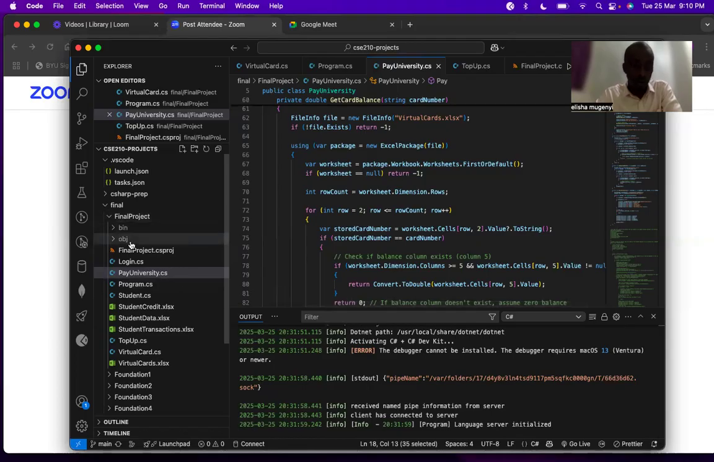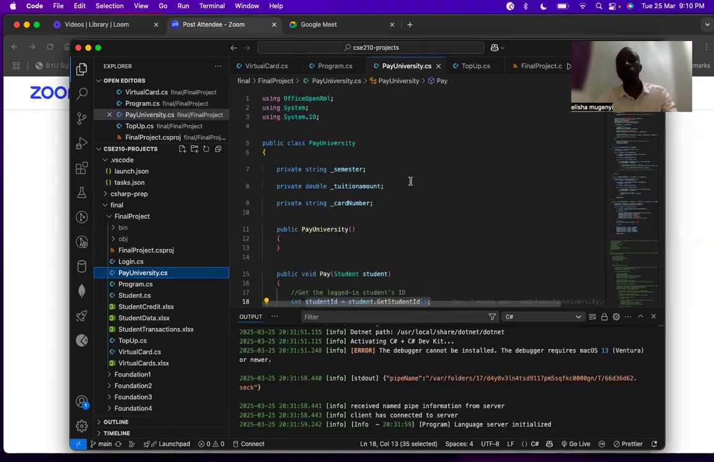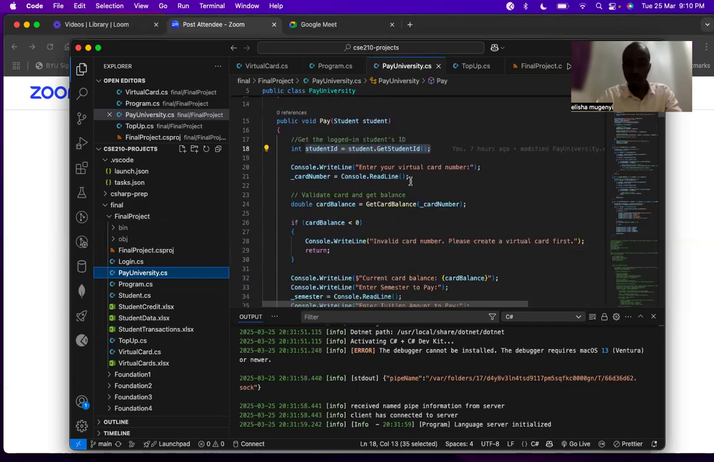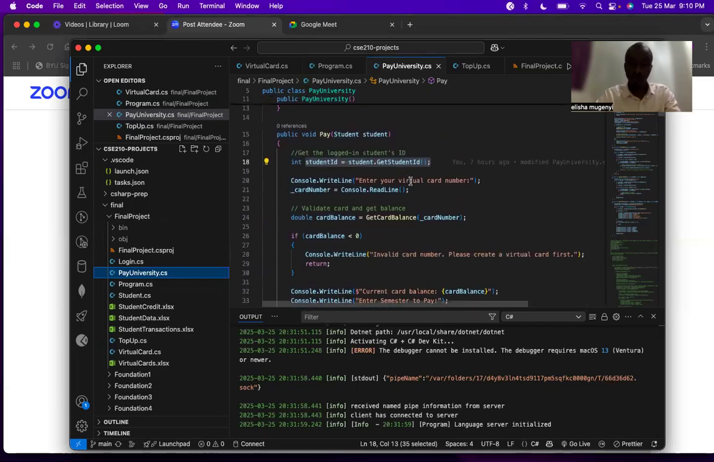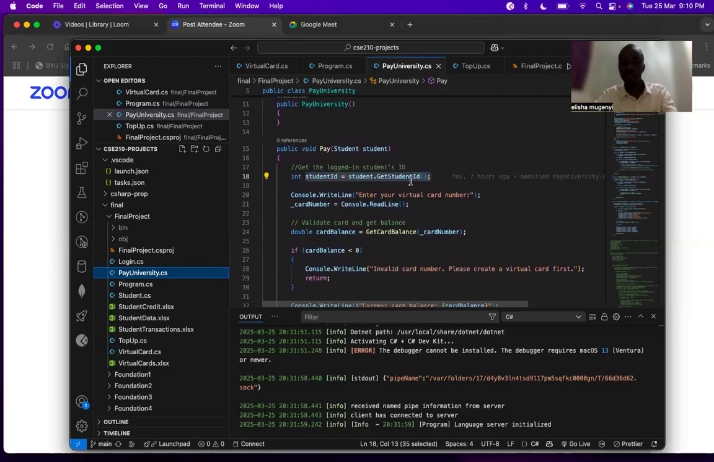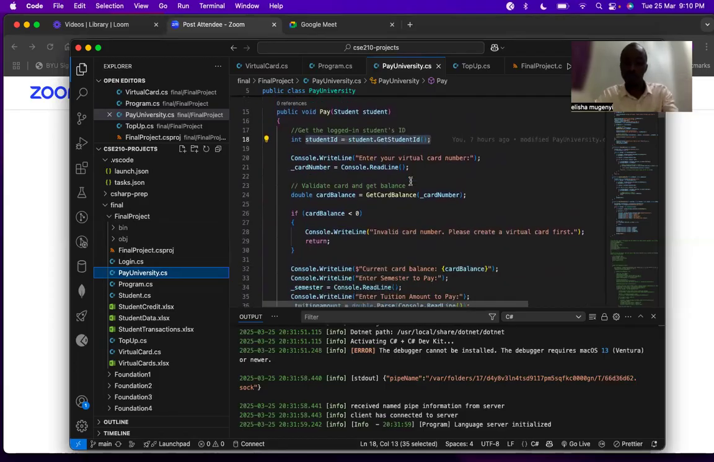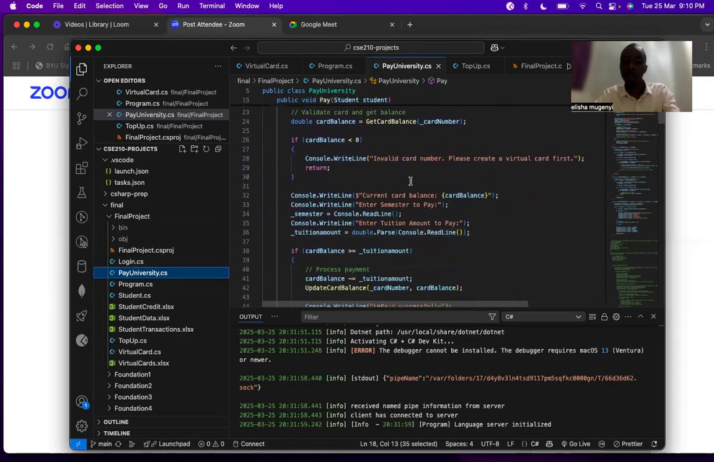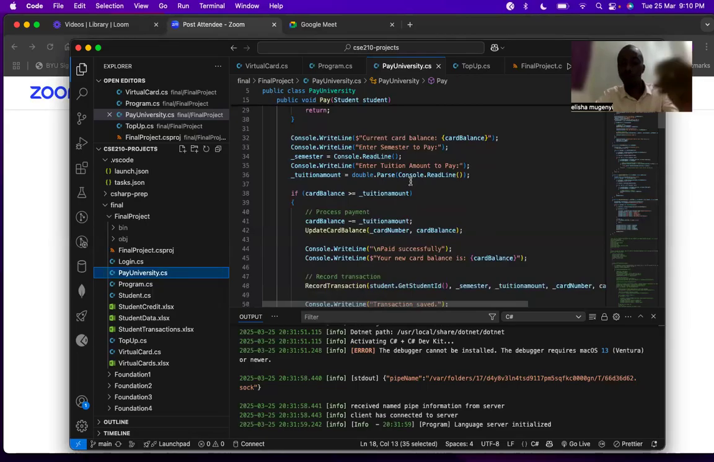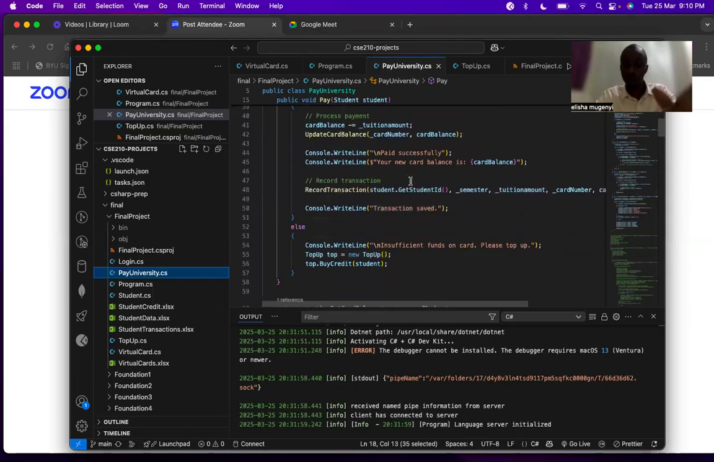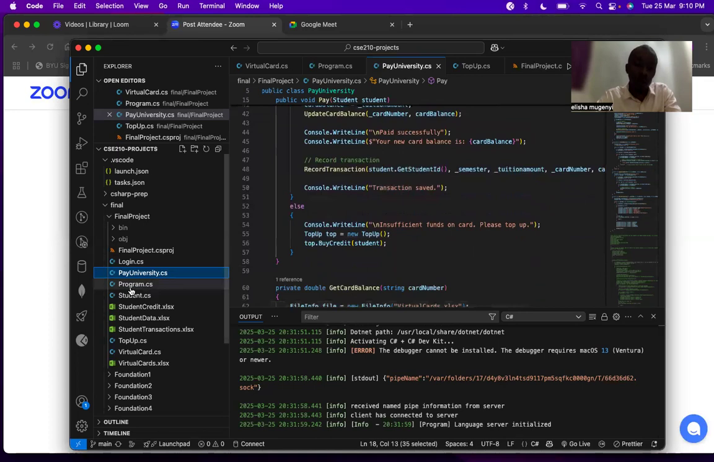This is the project and it has a login. It has a Pay University. This Pay University is a supplier which handles the payments. The student is asked for a few details, it gets the student ID, gets the virtual card number, determines the card balance and everything. I'll walk through that logic.